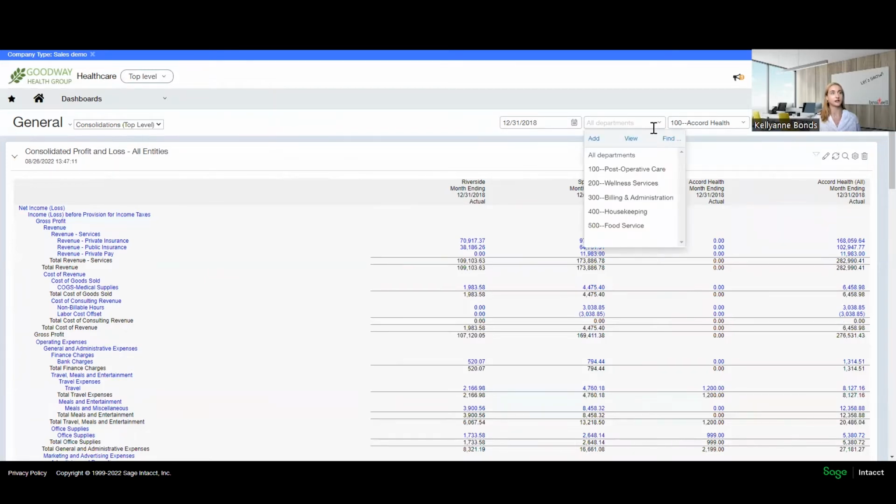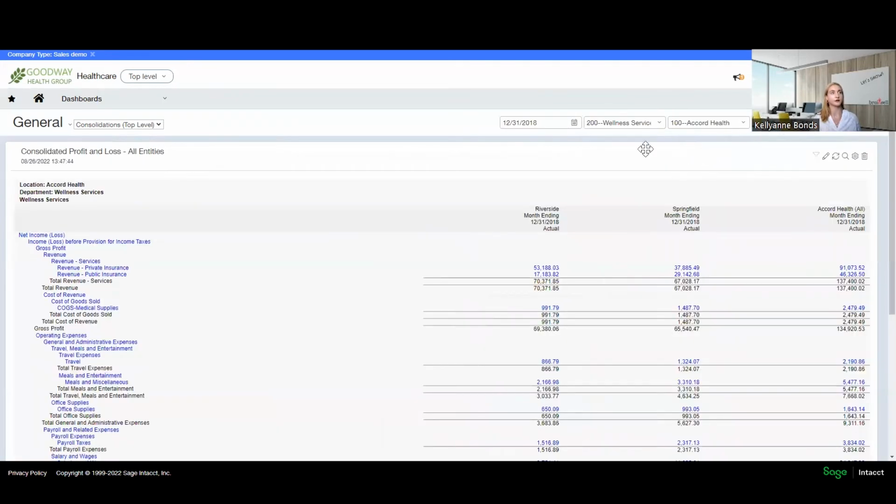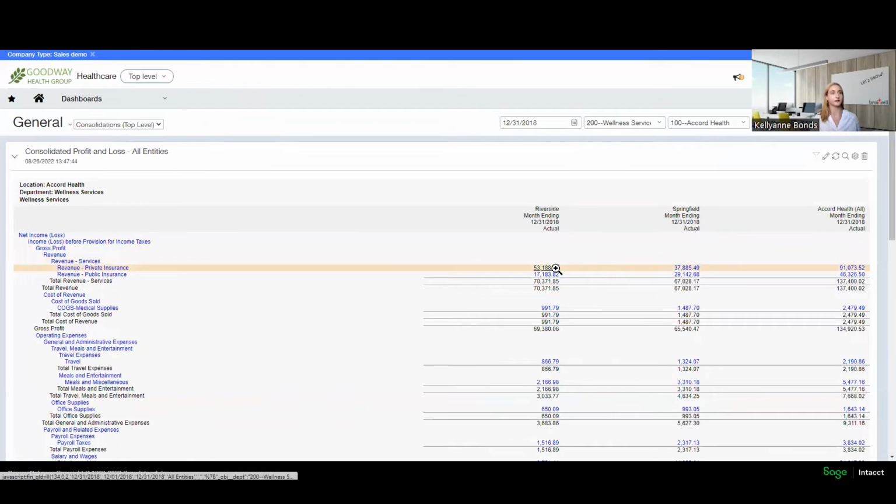In addition, we can even go furthermore and pick a department out of this entity and say, all right, we want to see what wellness services gross profit has been. So we take this and we go ahead and apply it. 200 wellness services. Looks like they're doing pretty great.